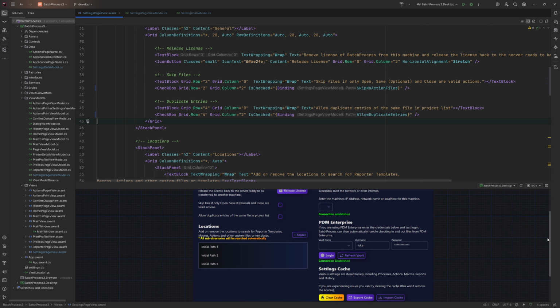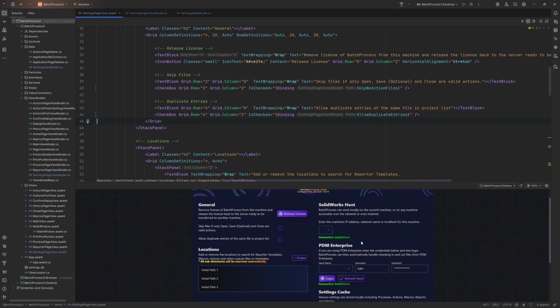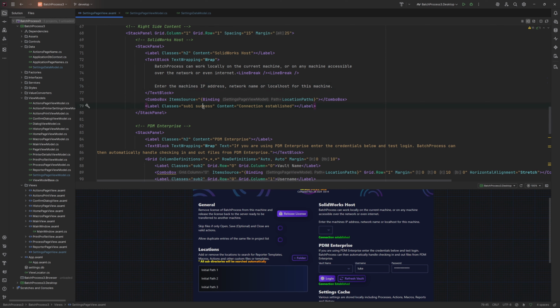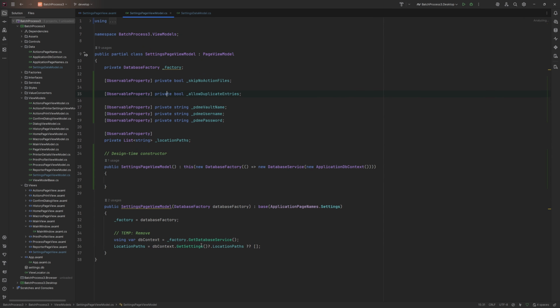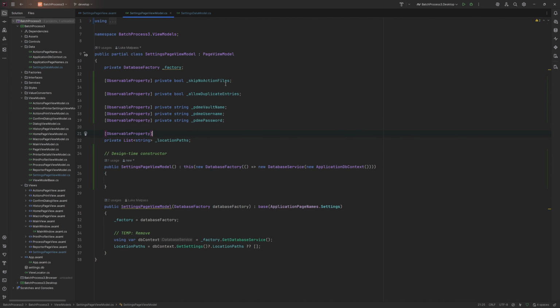The location's already bound. We want to bind this IP here, which if we search for enter the machine's IP, we get to here. This combo box is bound to location paths, which is not what we want. We want to bind it to machines. So we go to the view model. We have nothing at the minute in any of them. So we don't even have it in the data. Oh, yeah, we do. We have it in the data model, but we didn't put it here.